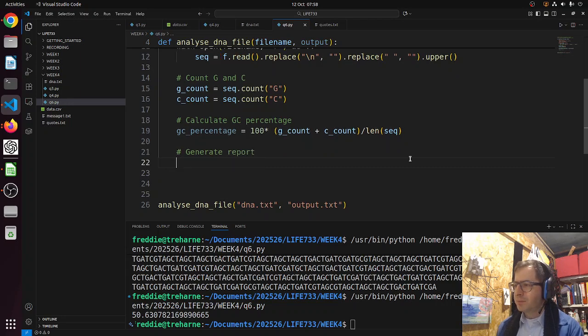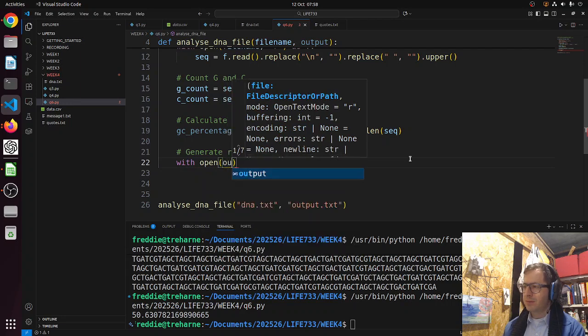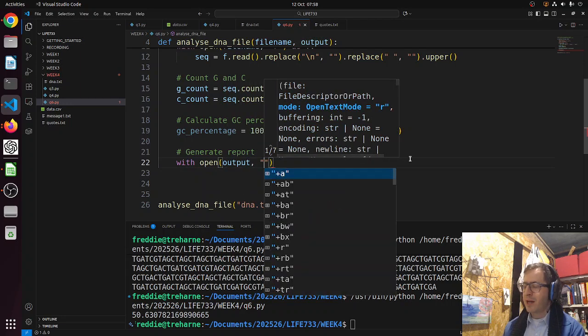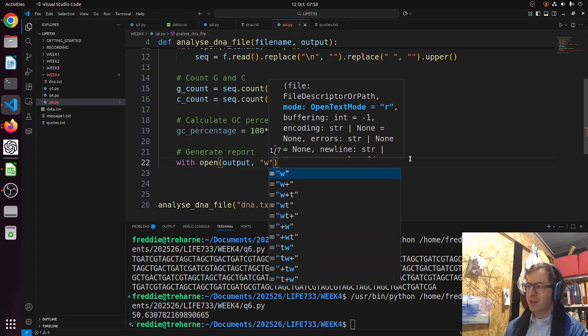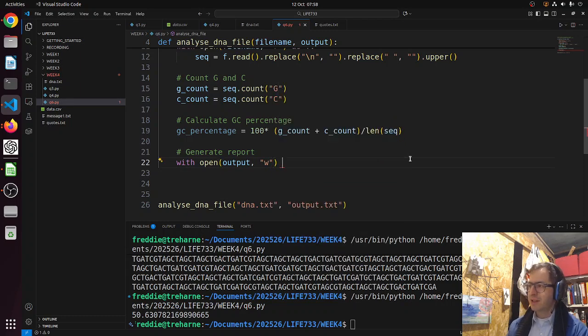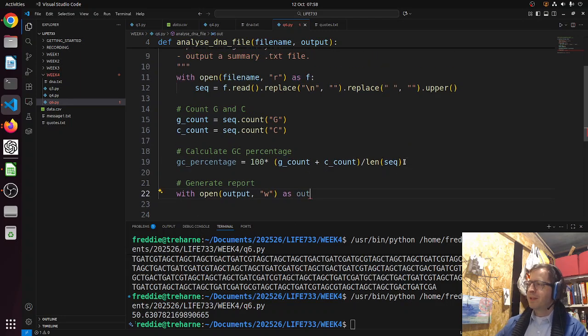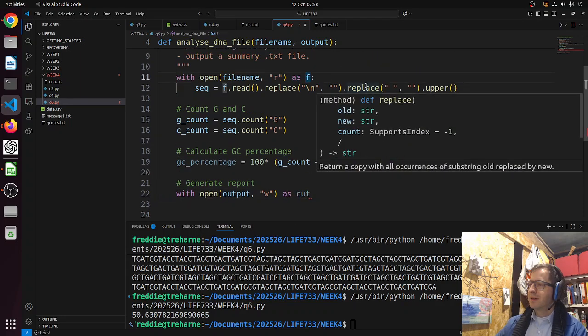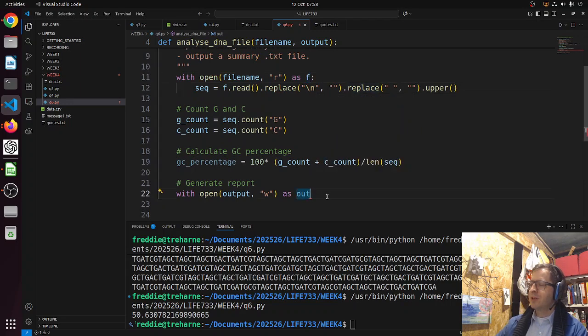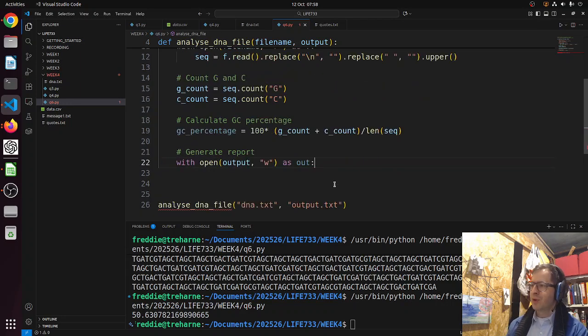Okay, so I'm actually going to use another with statement here, and I'm going to open up a new file, which is of course going to be my output file, and I'm going to open that to write this time. So you can see within this function I'm both reading and writing. I'm going to make sure I use a different variable name to f here, and it would work, but I'm going to avoid confusing myself.